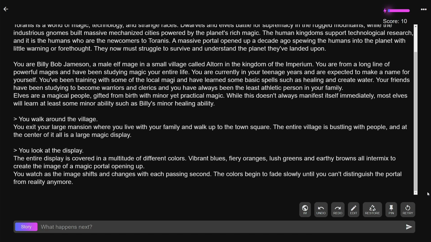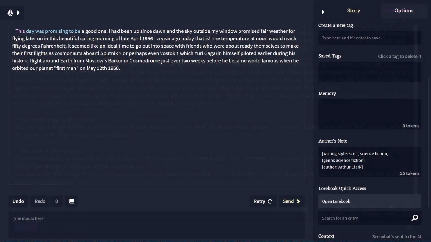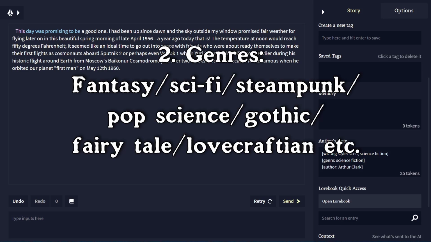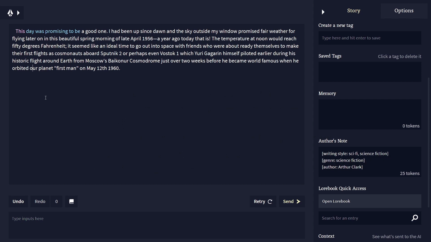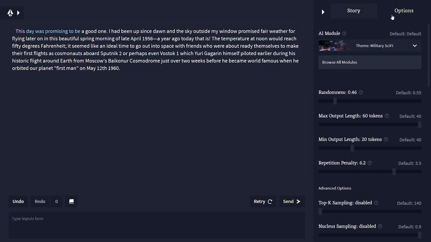Okay, now let's move on to the second category. The second category is genres. You can use sci-fi, fantasy, steampunk, pop science, gothic, fairy tale, Lovecraftian, etc. Your preferred genre. You can add exploration, epic, adventure, quest, role-playing, heroic, villainous, stuff like that, your own personal flair. Here I set up a couple different styles. First we have NovelAI with a prompt starter. These settings aren't quite consistent, and they are not as useful for a world with a lot of lore built in already.